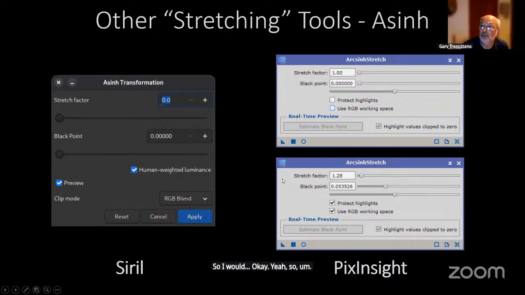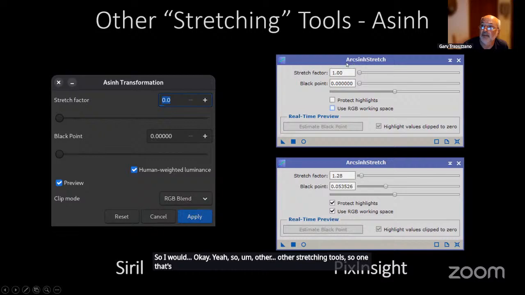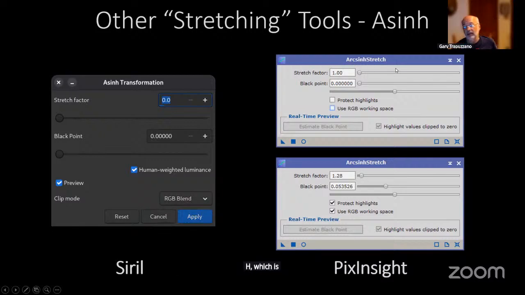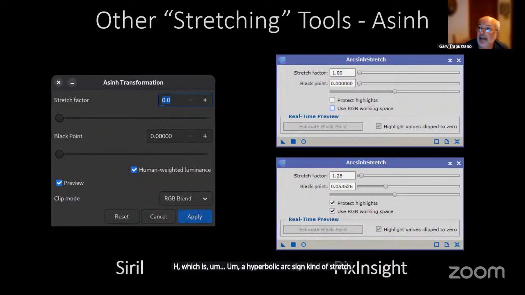Other stretching tools. One that's been around for a long time is ArcSinH, which is a hyperbolic arcsine kind of stretch that has just a couple of parameters. This is the default in PixInsight. The stretch factor is 1, which is basically neutral, and then the black point is 0.